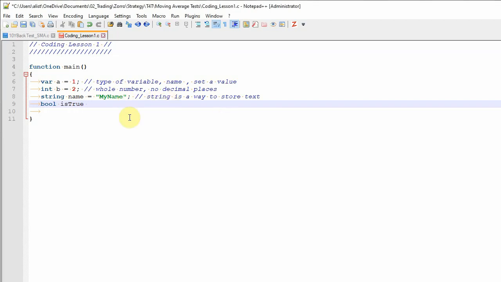So the last one, as I say, is the bool, and that's set like this. You can also set it as 1 for true and 0 for false, but it's always better to write things as you would understand them. So boolean for true or false. So there we have all the types.